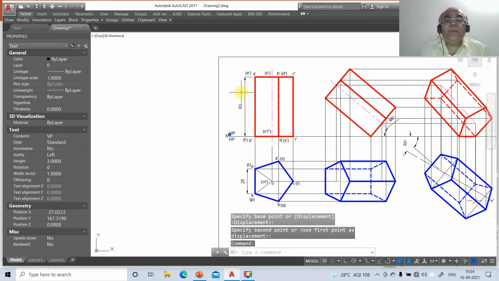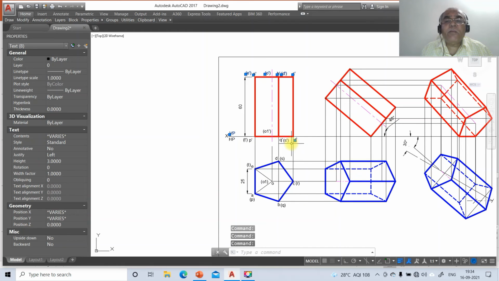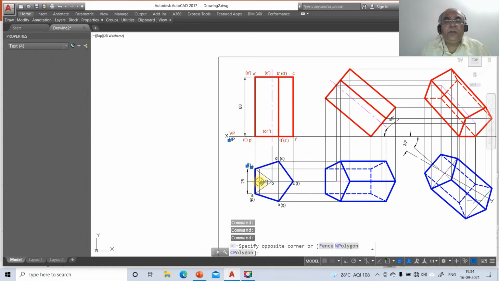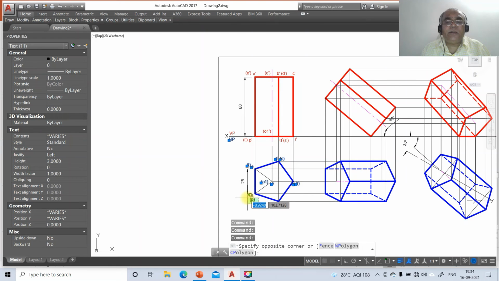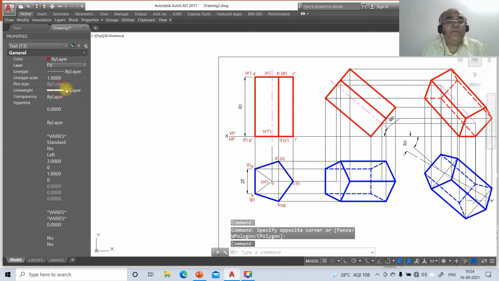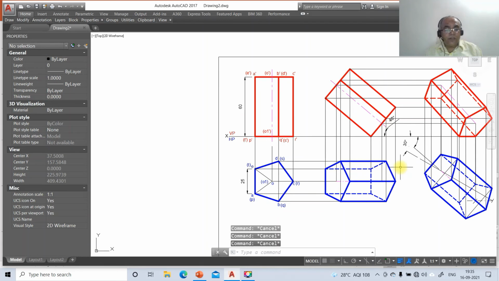Now we go for VP, select this front view points, then go to layer, make that layer as front view. Similarly, you take HP, all the front view points you select, notations and the naming of these points, and you just take this and go to layer, make that layer as top view. So once you do that, you're going to get this drawing.